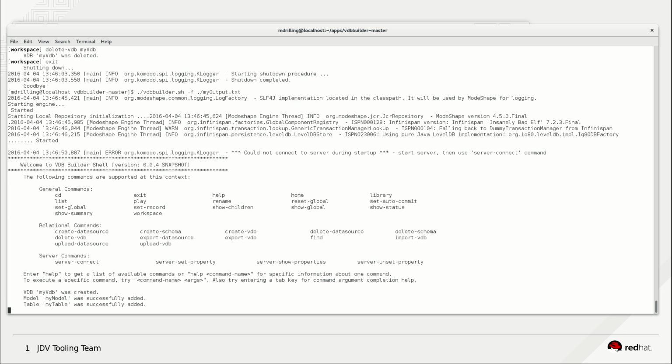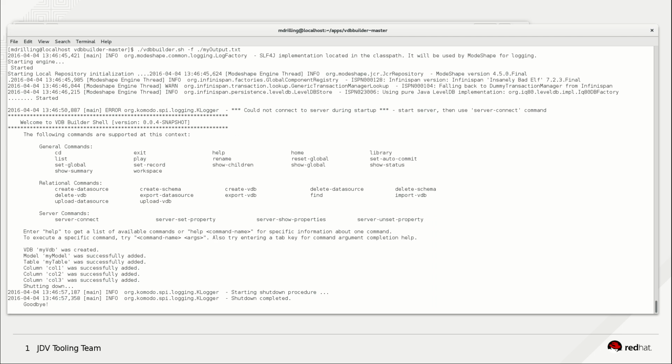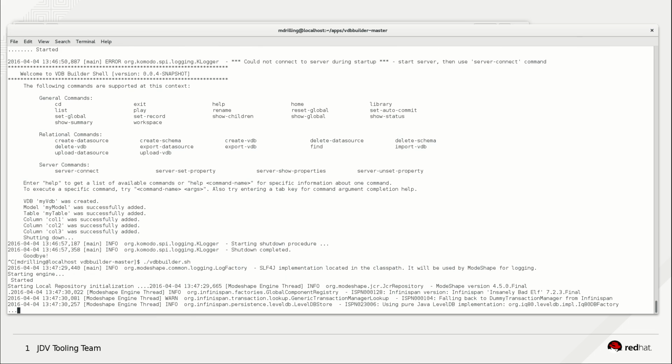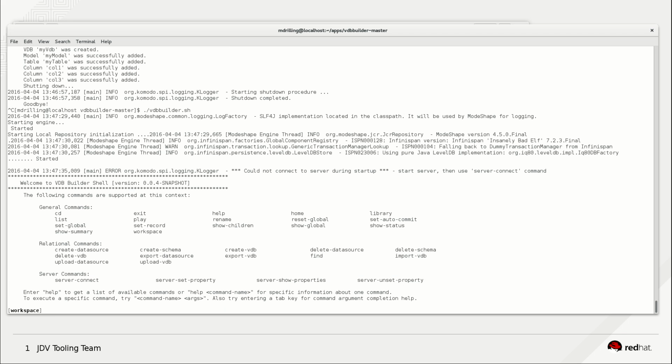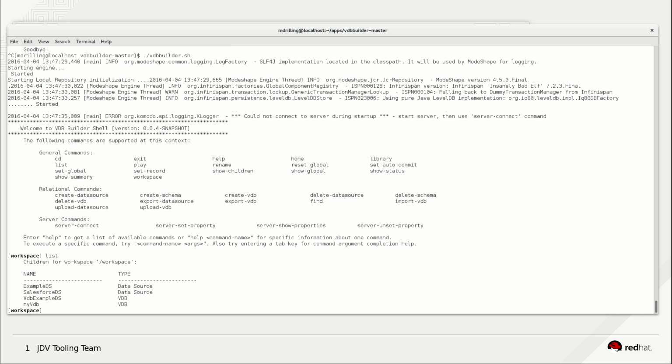So you can see that it's echoing as it creates the entities here. So then you can exit. Now when I start up VDB Builder again, the VDB should be there. So I'm just going to start it up interactively. I'm in the workspace, just do a list, and you can see that the VDB is there.